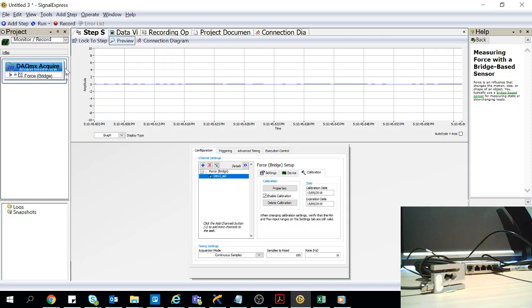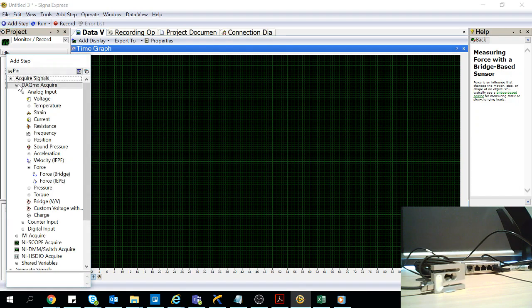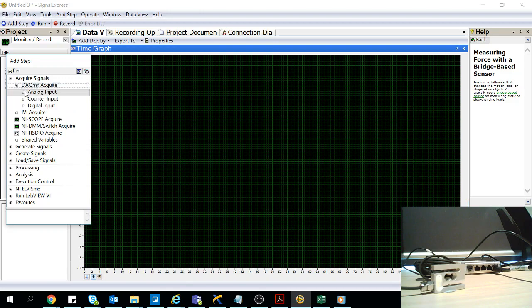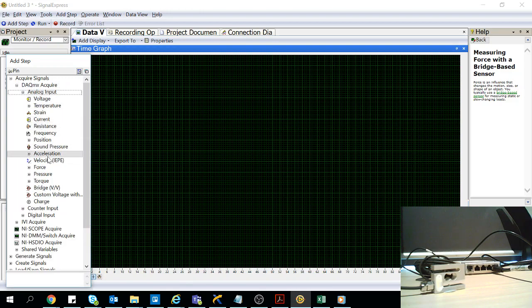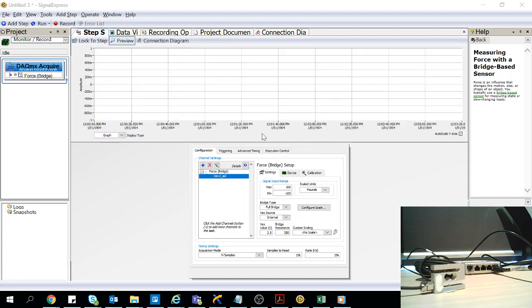Over here, I'm going to delete the old task and then start a new one. We go to add step, DAQmx Acquire, because the device uses the DAQmx driver, then analog input, and then force, bridge. It brings up a window which asks you which physical channel you want your signal to come from. We use device 2, analog input 0.